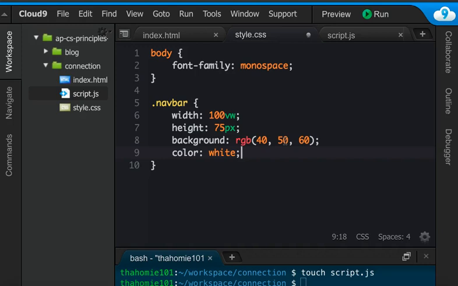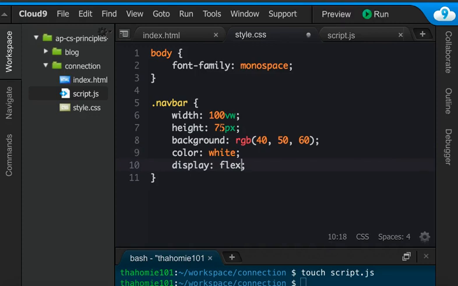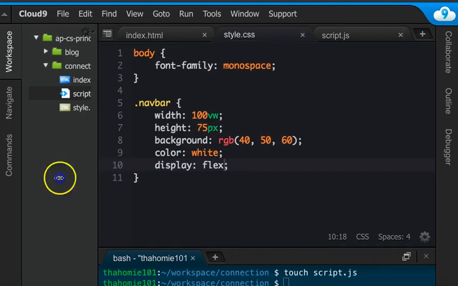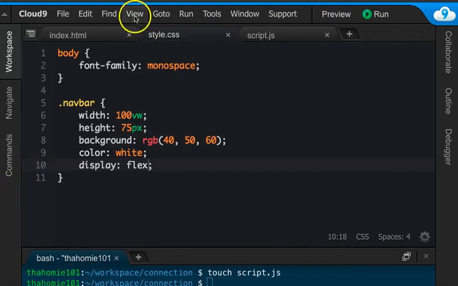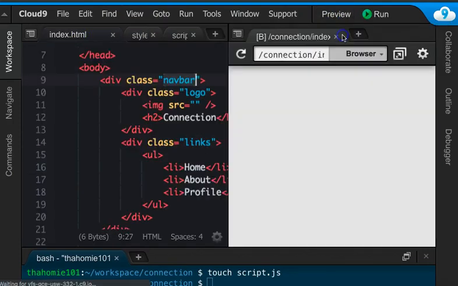And then the color is going to be white. It's going to be 75 pixels tall and extend all the way across the screen. I'm also going to make it display flex. Now what this will do is, and I'm actually just going to preview this and put it down here so we can look at it. We don't need this anymore. I'm going to preview index.html really quickly.